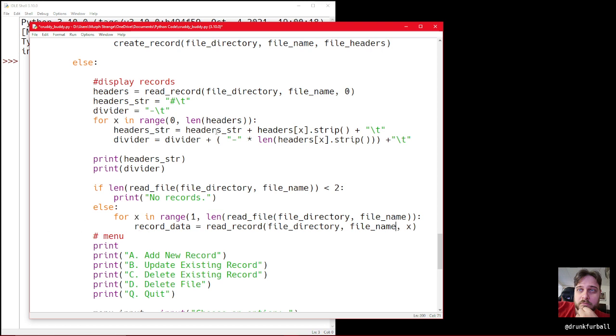Here we're reading the file that we need from there, and read record returns a list now, so it's not just a single data point, it's a whole list. Which is great. That's what we want. That's what we need. That's how we're going to do it.